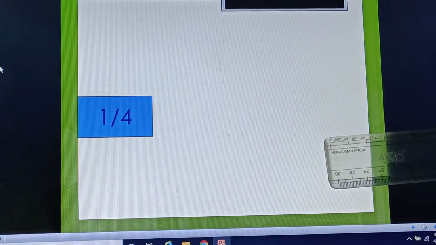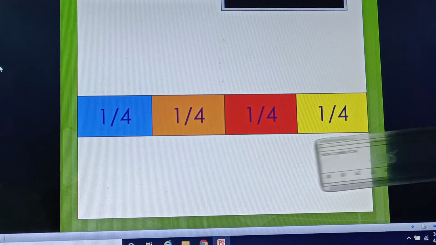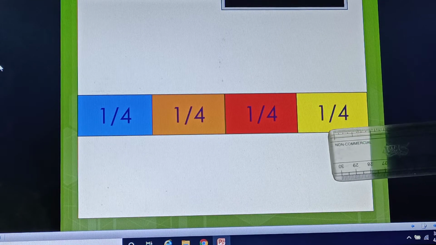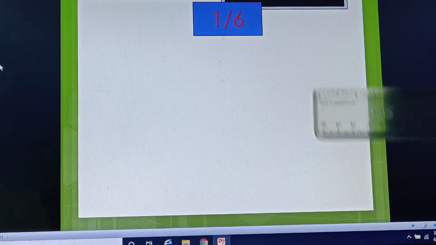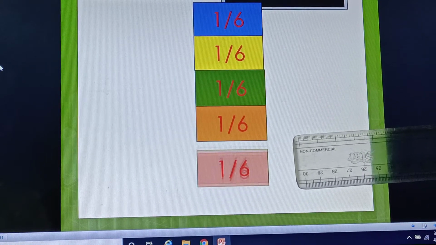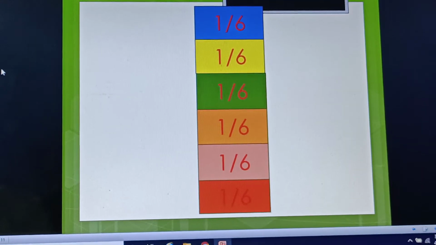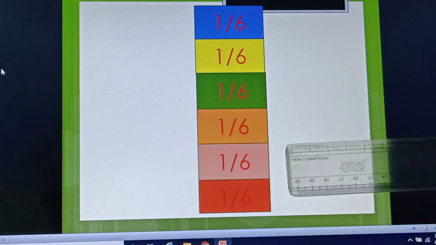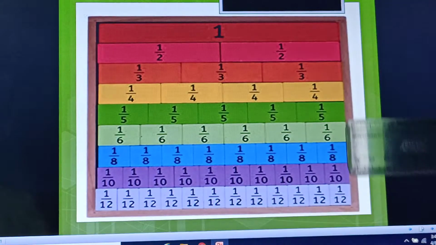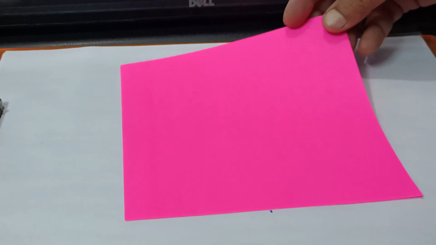We continue here. Now we have 4 equal parts as shown on the screen. Each part represents 1 by 4. Next screen. Here we have the 6 equal parts on the screen. Each part represents 1 by 6. So now let us start how to make this fraction tower using paper.